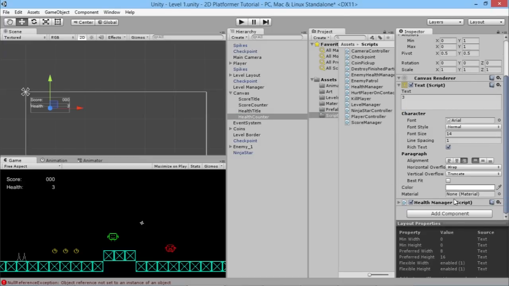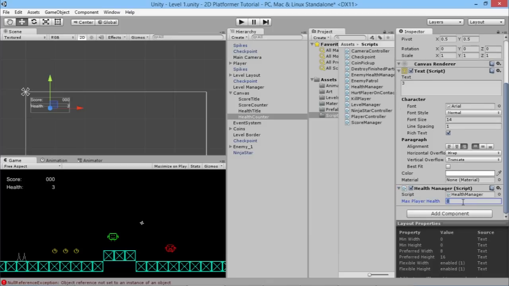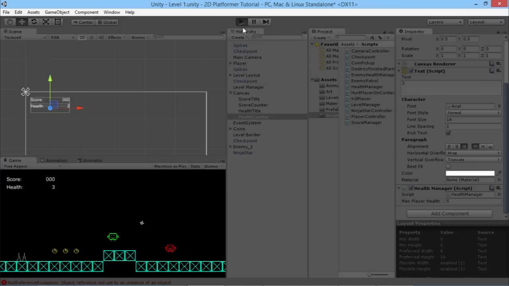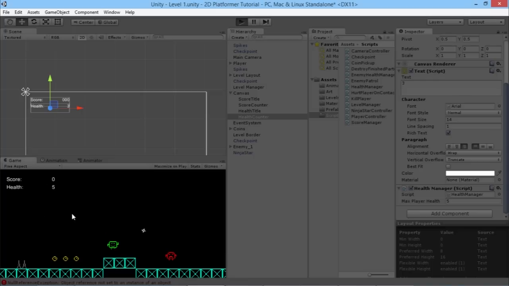So we'll go health manager. Just pop this down again, and we will add 5. So now this time we'll press play, and the health should pop up to 5.